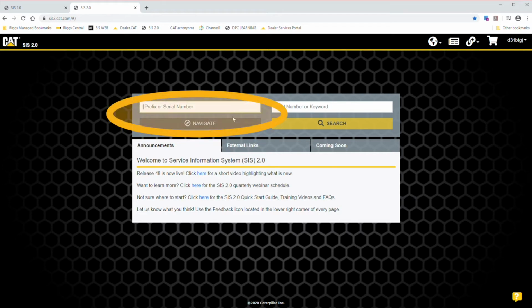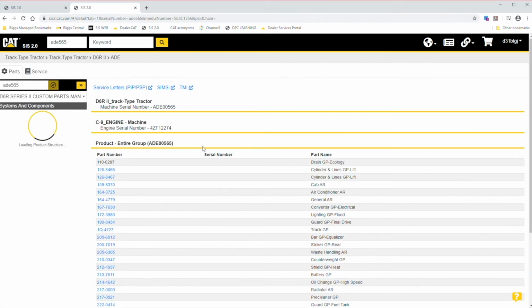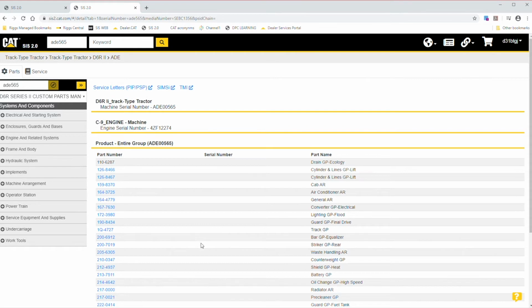So, first things first, I'm going to type in a serial number. Today I'm going to use ADE 565. It's just a D6R dozer, but it's got some good examples on it. Starting out, I'm going to hit Navigate. Remember, the Navigate button takes you to the system component side of it, gets you started on looking up parts, and it can take you pretty much anywhere you need to go in SIS2. So I hit Navigate, and I get to this page.